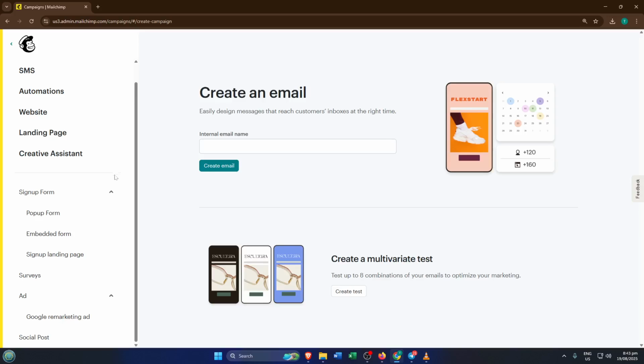Now scroll down a little below Sign Up Forms and you'll see even more options for how people can join your mailing list. You can make an embedded form, which is perfect for adding a subscribe box right on your website, a great way to catch interest from people already browsing your content. Prefer something a little more attention-grabbing? The pop-up form can appear right as visitors land on your page, inviting them to sign up. Or if you're running a special promo and need a dedicated spot to collect signups, choose the sign-up landing page. All of these are designed to make it as easy as possible for people to connect with you, and Mailchimp walks you through setting up each one.